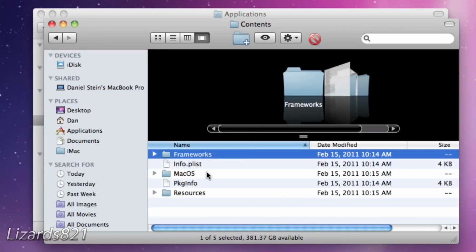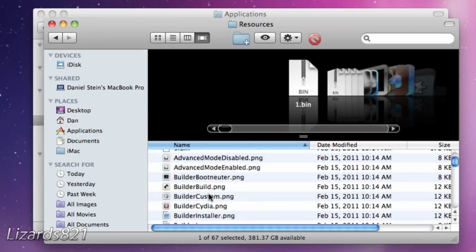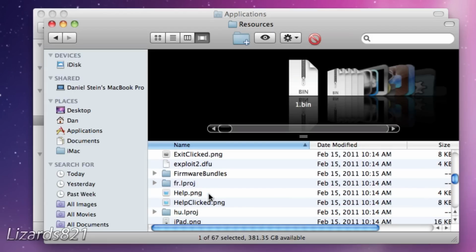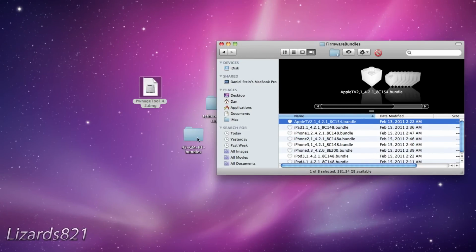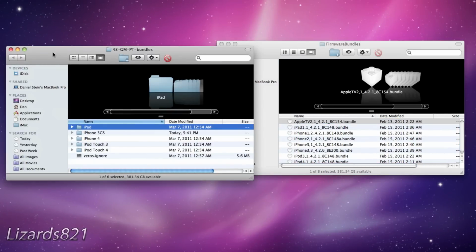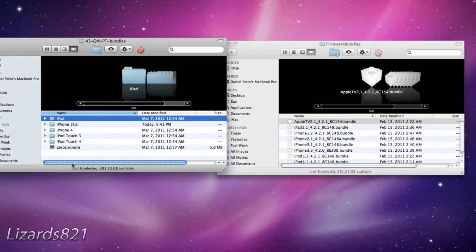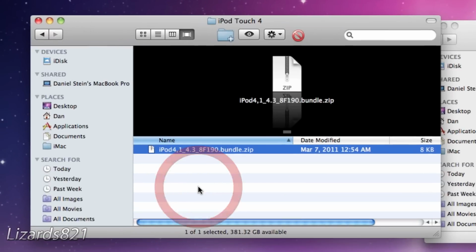In the Contents folder, go into Resources, and then scroll down to Firmware Bundles. You'll see a bunch of firmware bundles there. Now what we want to do is open up that Firmware Bundles folder and look for the iOS device that you're going to jailbreak. In this case, we're using the iPod Touch 4G as an example, so I'm going to double-click on that.